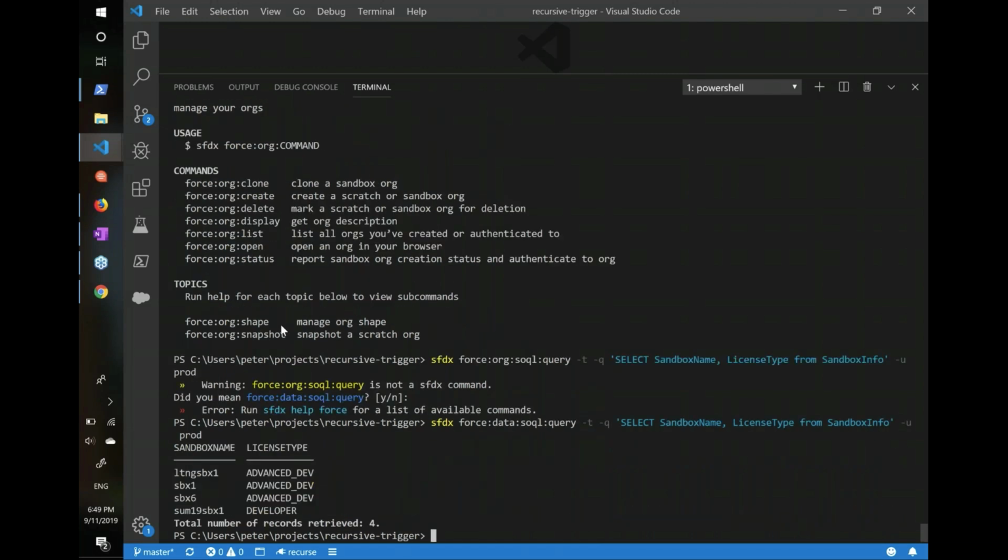You can see that actually I have that SUM19 SBX1. That's actually the one that I've authorized to. But I actually want to clone a Lightning Dev sandbox. This is actually the new Lightning Developer Pro sandbox. So I'm going to go and do that. So that LTNG SBX1, that's the one I'm going to clone. So sfdx force org clone is the command.